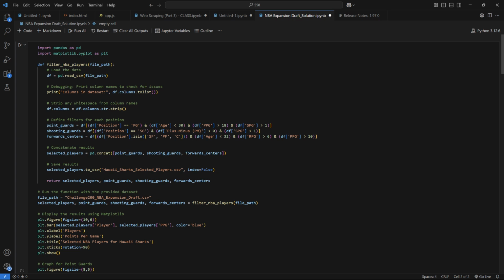So we can see here pd.read_csv(file_path) reads the CSV file containing our dataset and converts it into a Pandas data frame, which allows us to manipulate it efficiently. And then, next line, we print the column names to ensure that we have the correct dataset and to check for any potential formatting issues before applying filters.